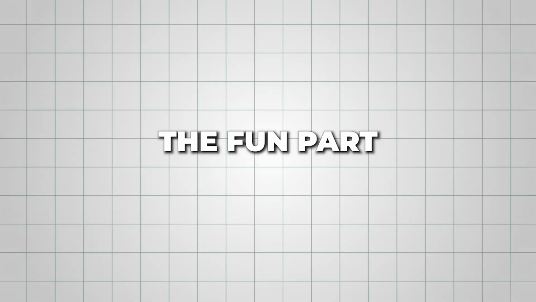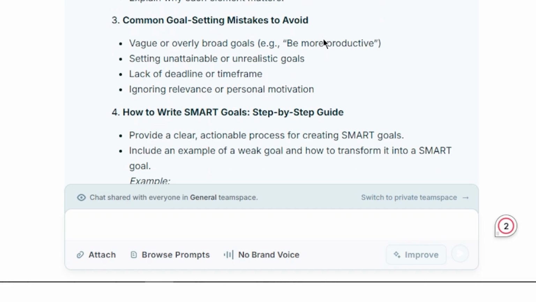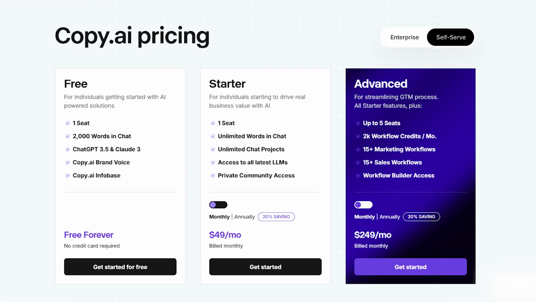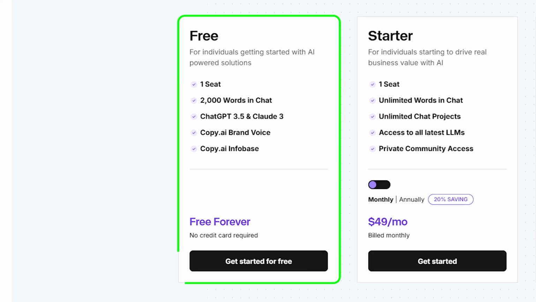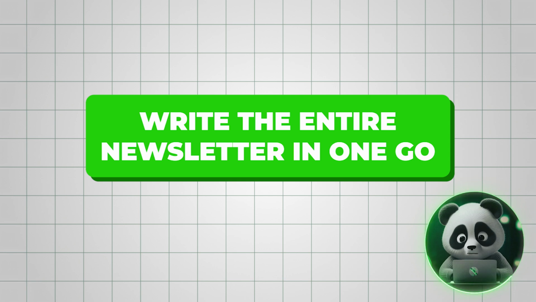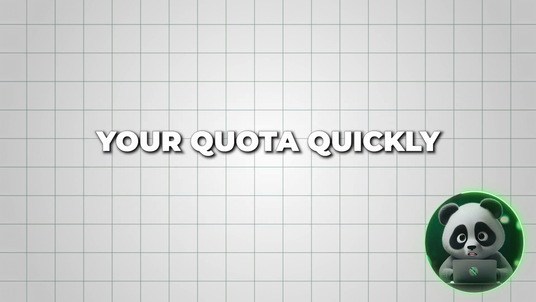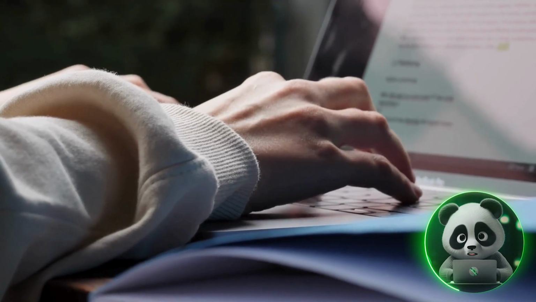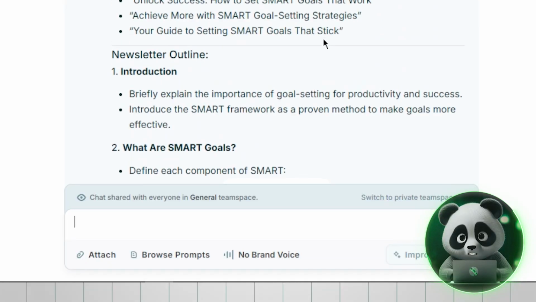Now here comes the fun part, turning this into a full draft. But here's something important to know. Copy AI's free plan gives you 2,000 words per month, and that includes every word the AI sends you. So instead of asking it to write the entire newsletter in one go, which can eat up your quota quickly, I use a more efficient approach that still gives me a full result.